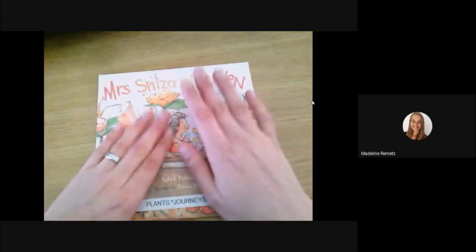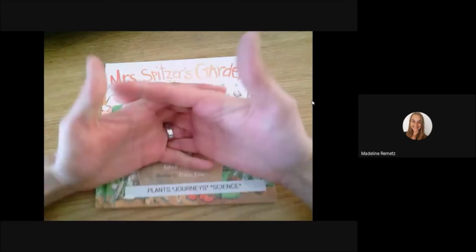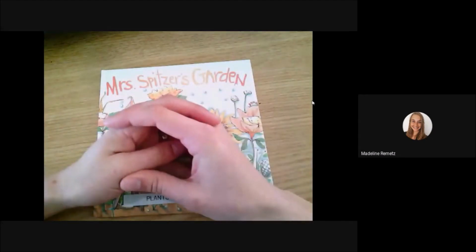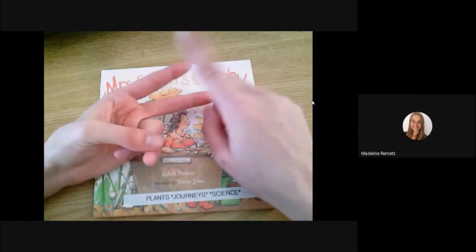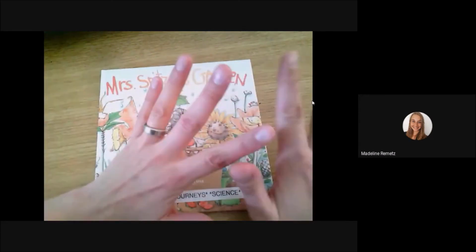I hope you enjoyed this cute read aloud, and I hope it's not too difficult for you to do the plant's parts and tell the difference between a plant's needs versus its parts.